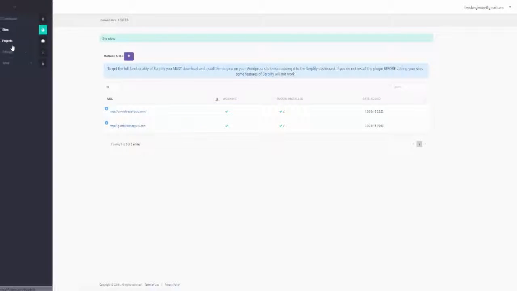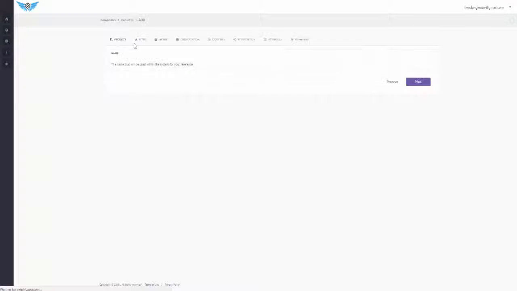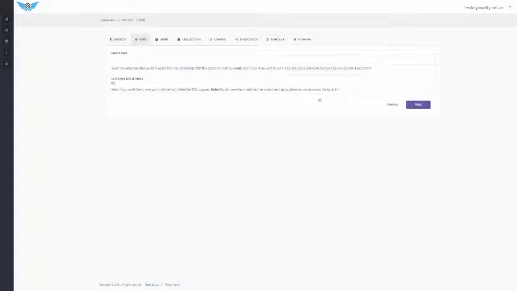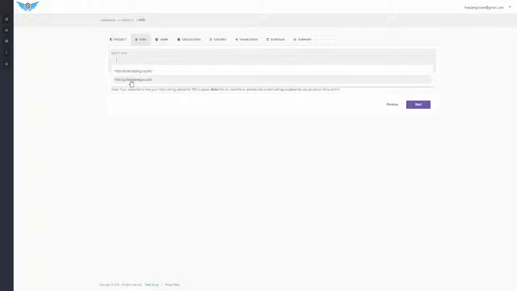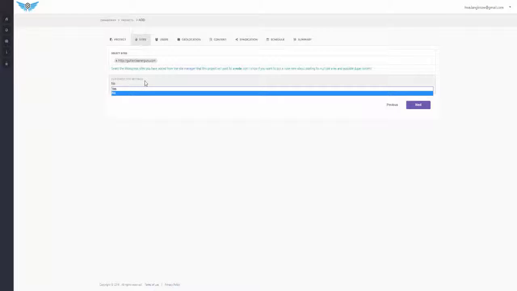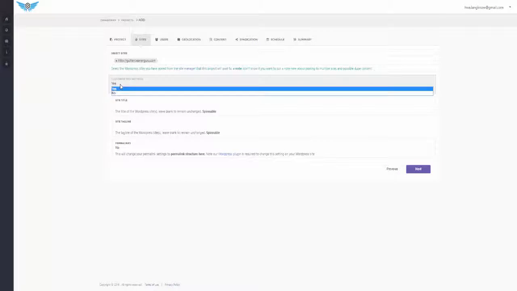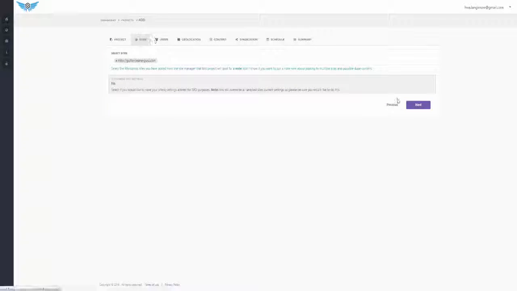So now let's create a project. We're going to click on Projects, and click on the plus button here, and name our project, in this case Gutter Cleaners USA. We're going to select the site, in this case guttercleanerguru.com. Do I want to customize site settings? In this case, no, but you have the option to do that if you want to. So then I'm going to hit next.